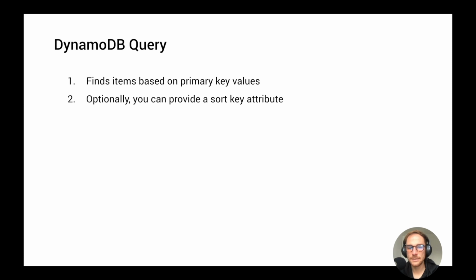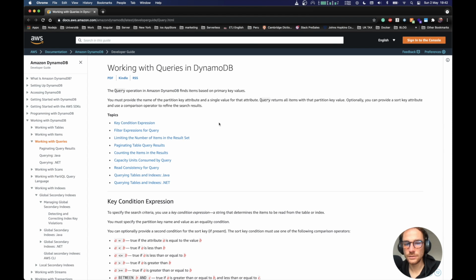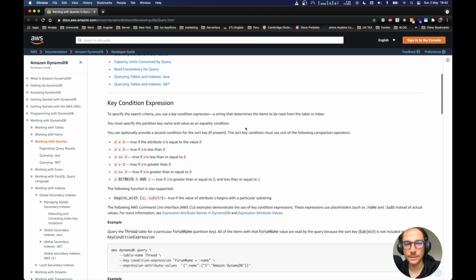Let's have a look at the AWS documentation on the different values that you can use on the sort key. Okay, so this is the AWS documentation, and as we can see on the query, the important bit is that we have to specify the partition key and value as an equality condition. So we can't use any other conditions on the partition key, but on the sort key we can use different conditions, which could be less than, greater than, or between values, like A between B and C.